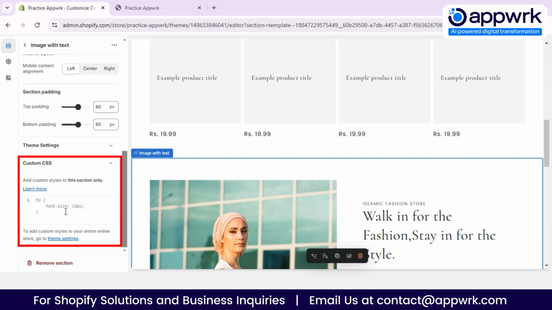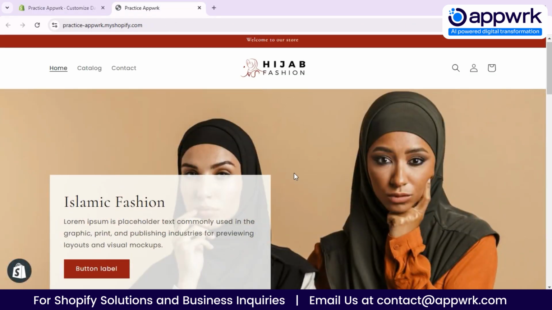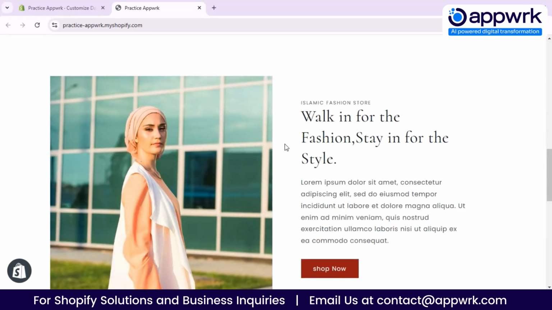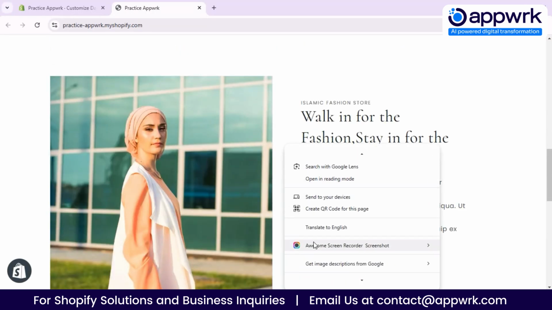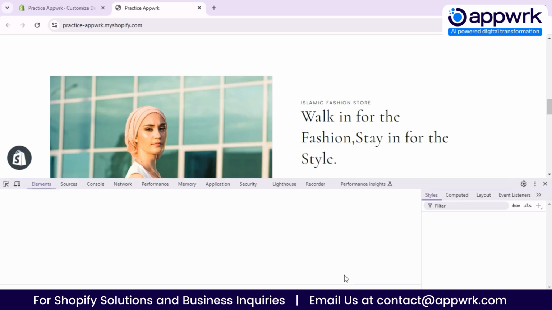For example, if I want to change the font size and color of this heading, first I need to identify the class or ID of this heading to target this specific heading only. And to do this, we need to go to the front end of our store and inspect the website. As I'm here in the front end, I just need to right click and click on the inspect option here at the end.